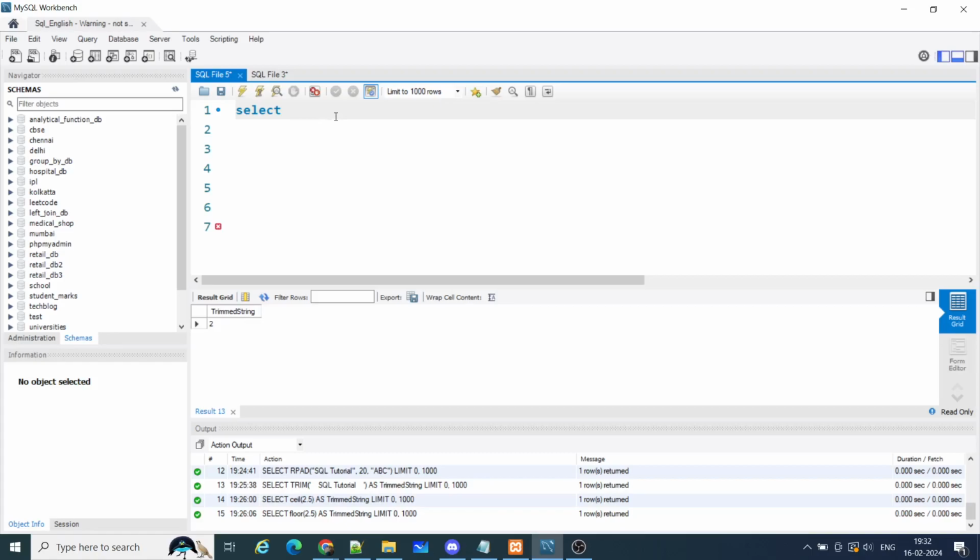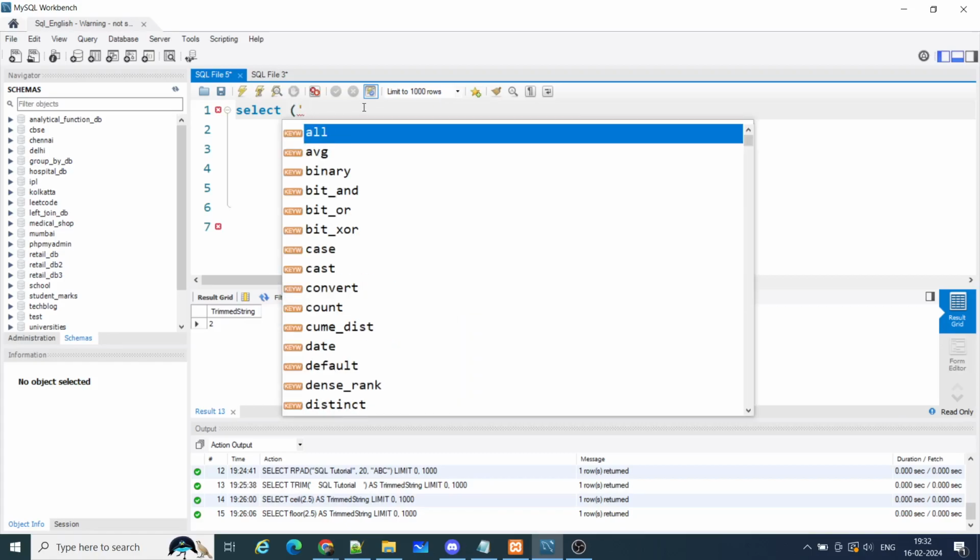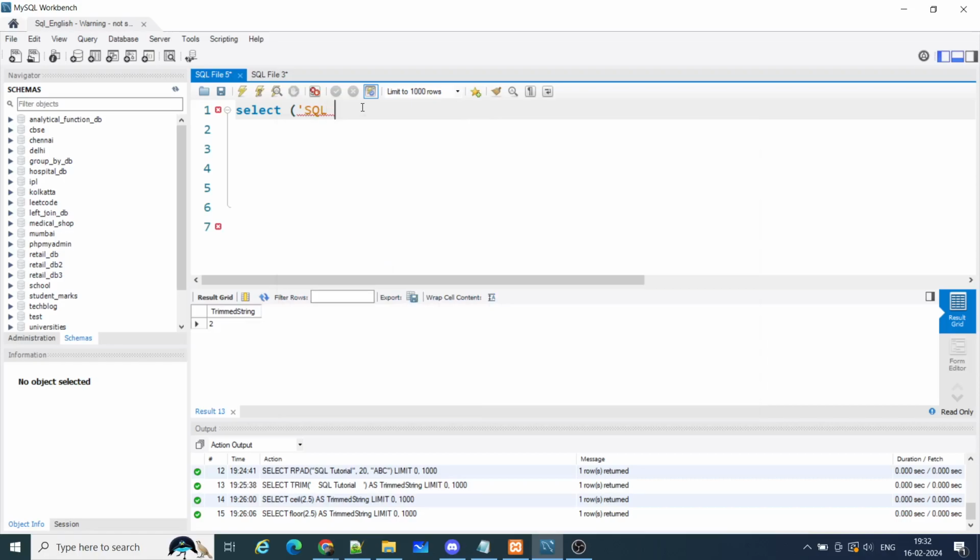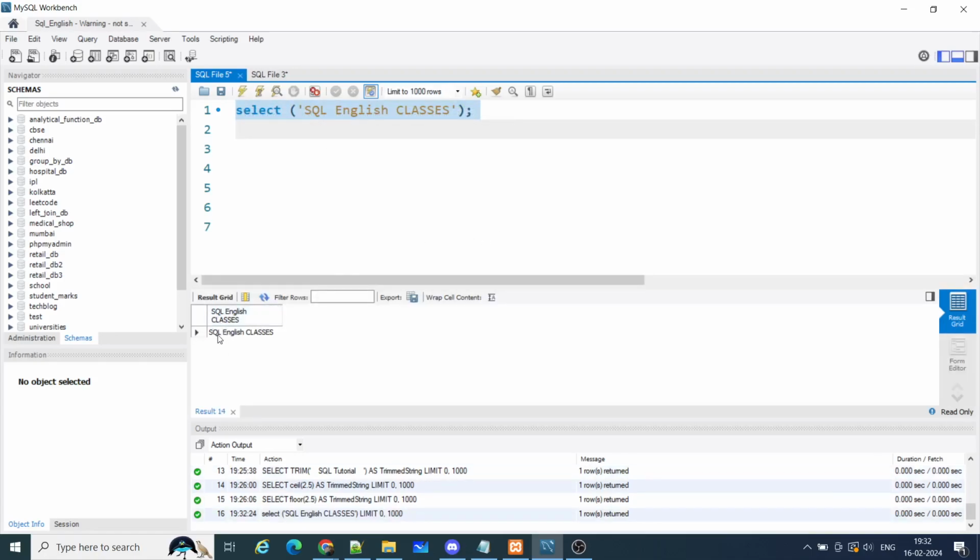Select, suppose I have 'SQL English classes', like that, and I have mixed letters in this string. So let me execute. So you can see 'SQL English classes' is not up to the mark.